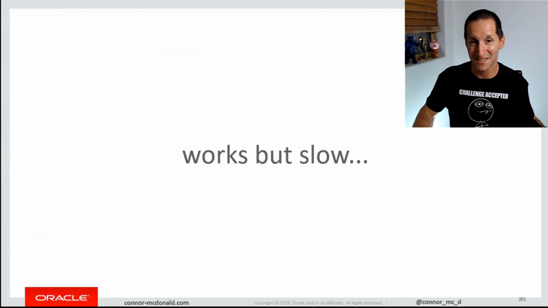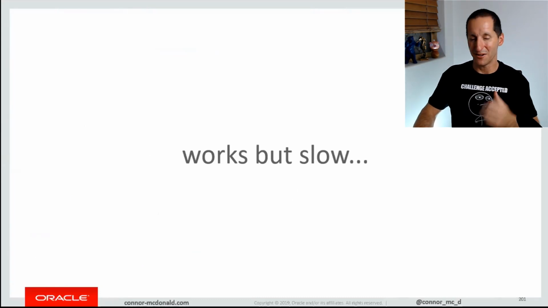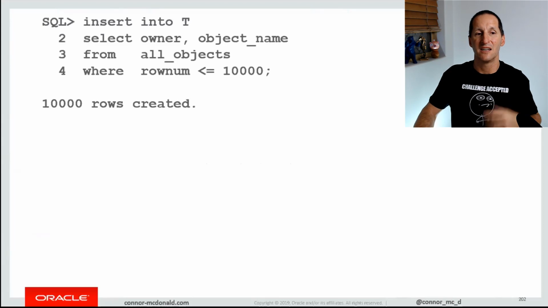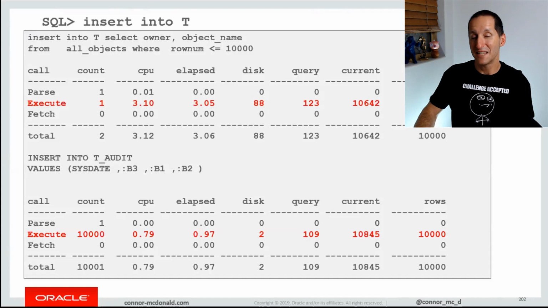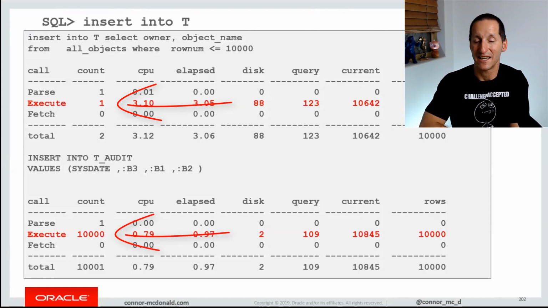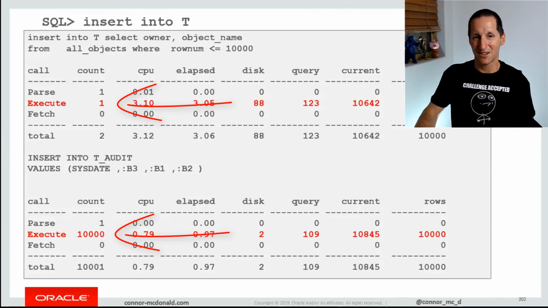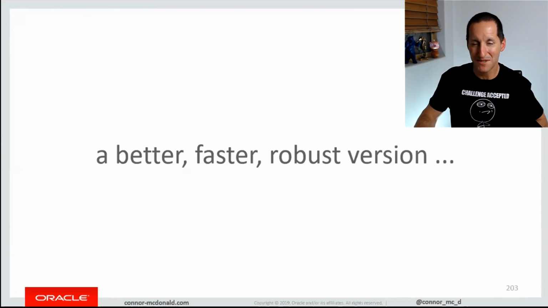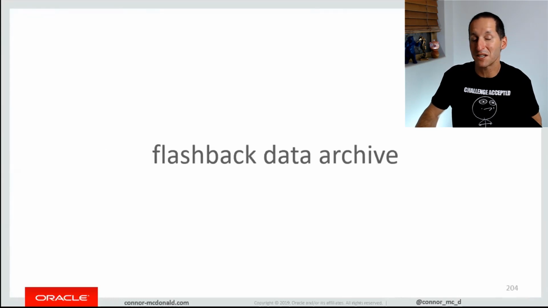Now, that works, but it's slow as a wet week. You're using a lot of triggers and you're using a lot of DML here. If I insert 10,000 rows into my T table, well, those triggers fire 10,000 times. If I do a trace, the first section there is the insert, which got executed once to insert 10,000 rows. But inside the trigger where I'm doing insert into T audit, the second section there, that got executed 10,000 times. That's a big overhead. It's a significant performance cost to actually have triggers on every single table just to capture an audit trail. Perhaps a better, faster, more robust version would be Flashback Data Archive.